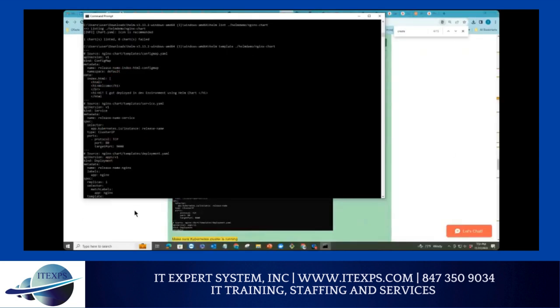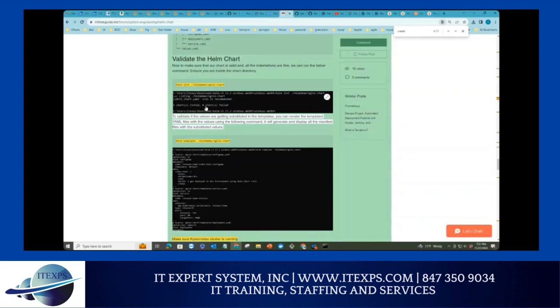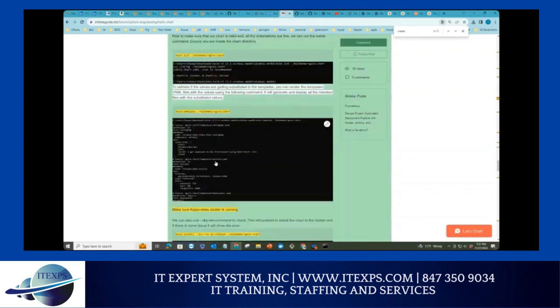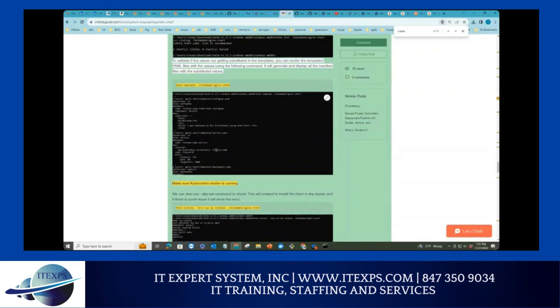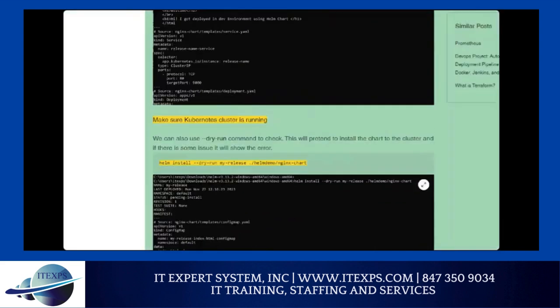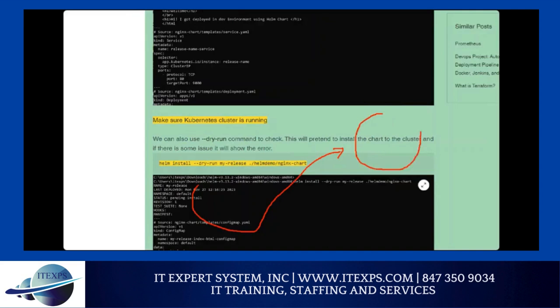Now, moving along. So now we have validated that the chart file is there. We know the template is also being replaced properly. It's still not deployed yet. So we're going to do a dry run. This dry run is a beautiful command, which will give a signal to Kubernetes. If the Kubernetes cluster is not running, you will get an error that, hey, the cluster is not there. Otherwise, it will say that it can be deployed without any problem, and it will tell you what is going to happen. Again, dry run does not deploy. It just makes sure that it's deployable. If there is any error, it can find it.